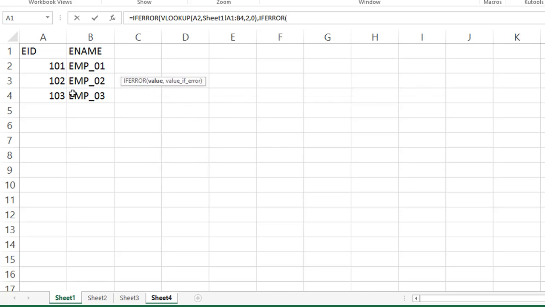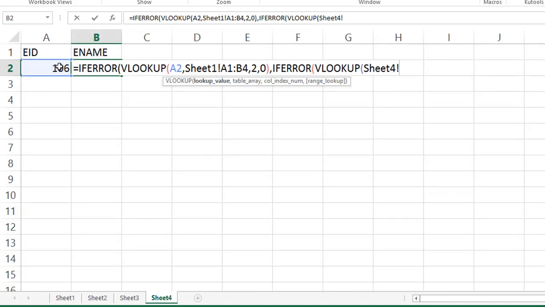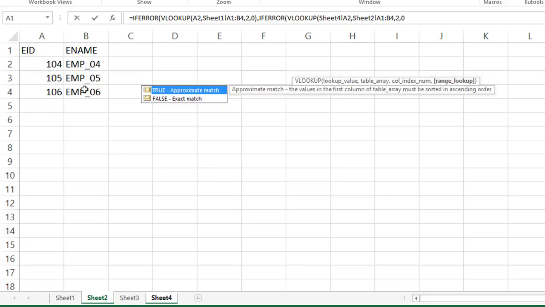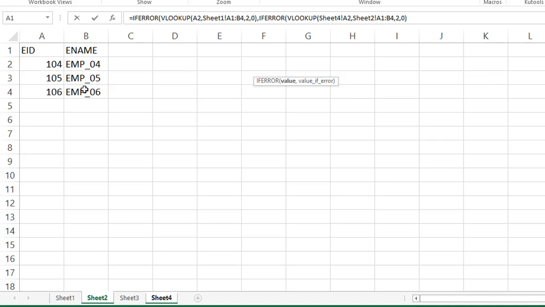Again comma. Again IFERROR. See, you can observe the formula in the formula bar. IFERROR, again we look up the lookup value, which is in sheet 4. Again go to sheet 4, select 106, comma, then table array. Go to sheet 2. Sheet 1 completed. Again we go to sheet 2 and select the complete table array range. In that also we need the employee name, again second column 2, comma 0. Yes, sheet 2 also completed.